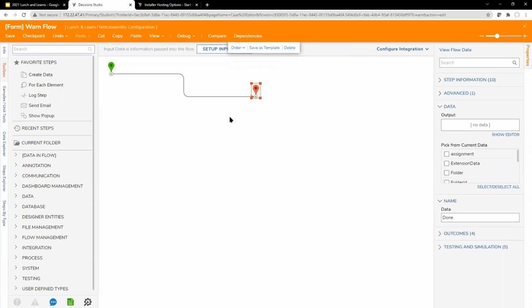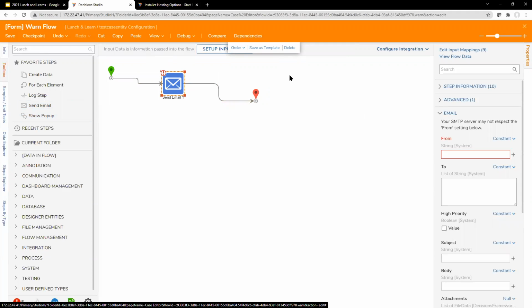Okay. This wouldn't change anything about the assignment. It just is going to say, at this date, I'm going to run this flow. And you can have your send email step or whatever it is you want to have happen for that notification. This won't change anything about your case or the assignment, just sends this email.